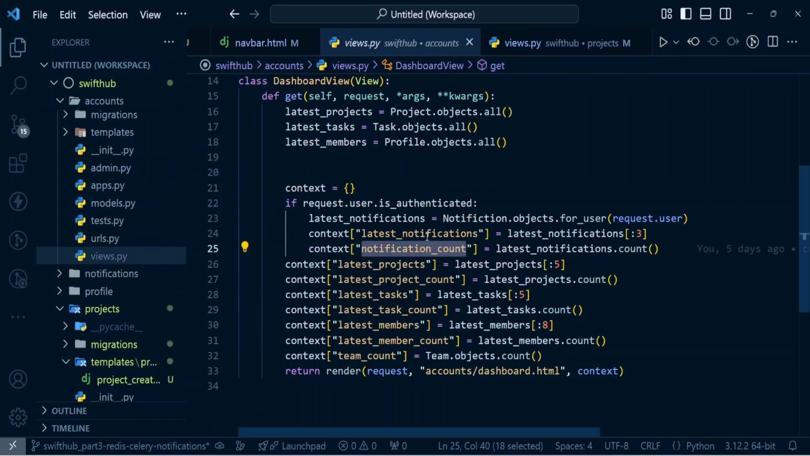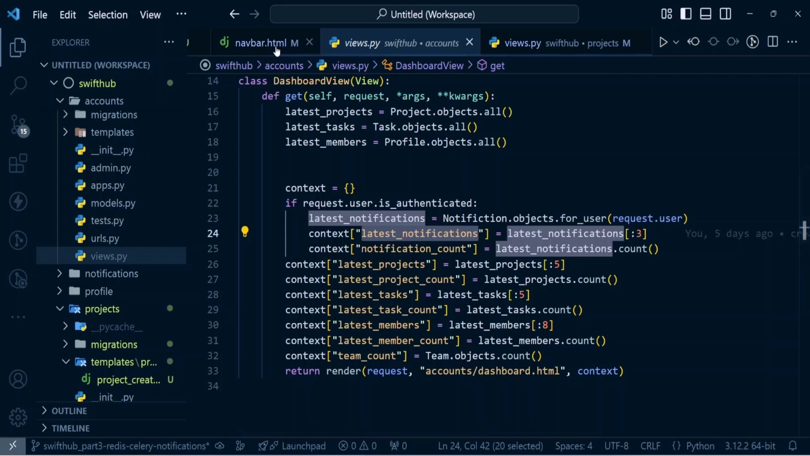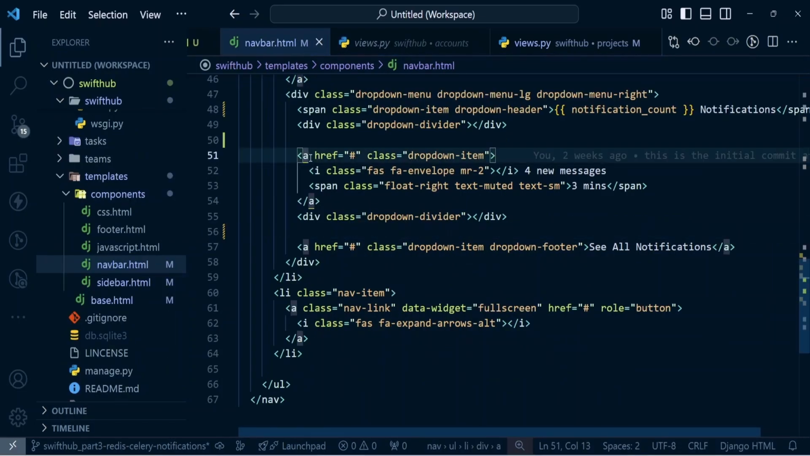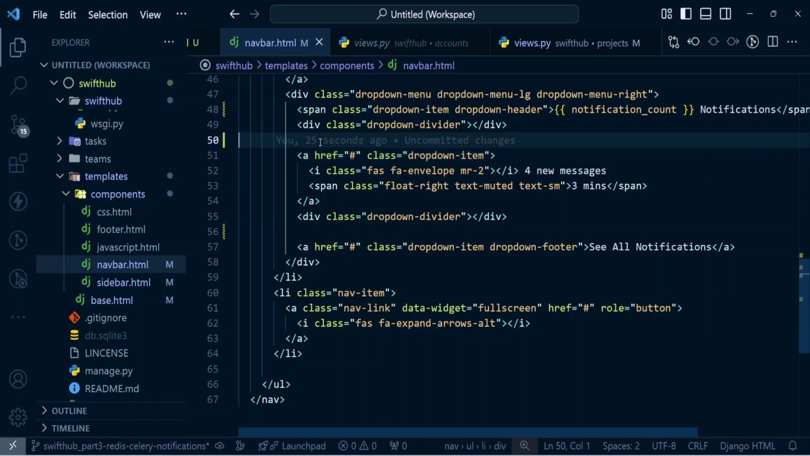Back into our views, I'm going to go into the account views, and we have latest notification that is being passed to the context. All right, so when I come here to the one notification that we have at this place, I'm going to wrap this one in a for loop.